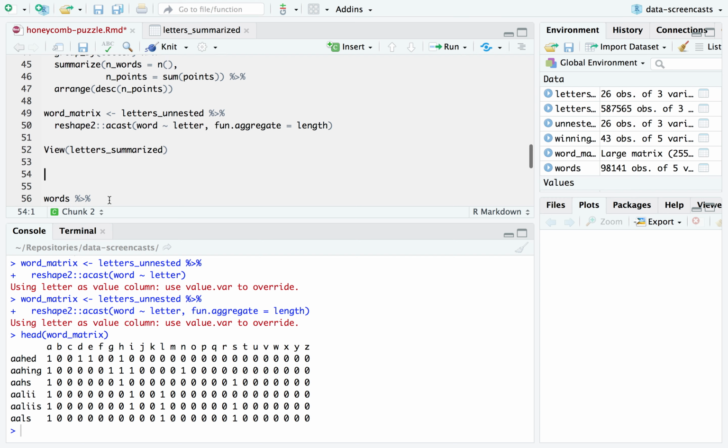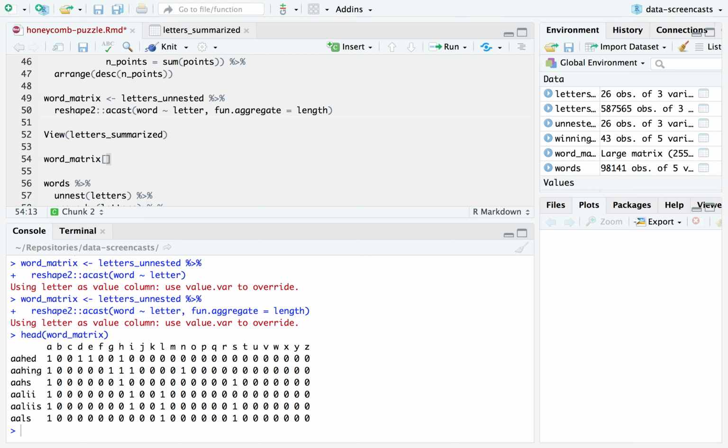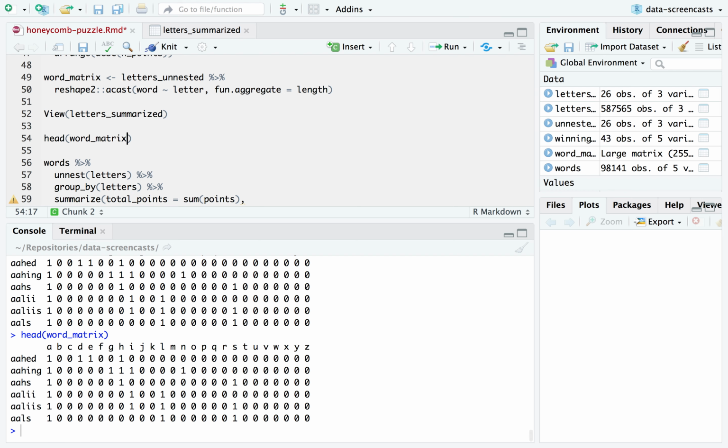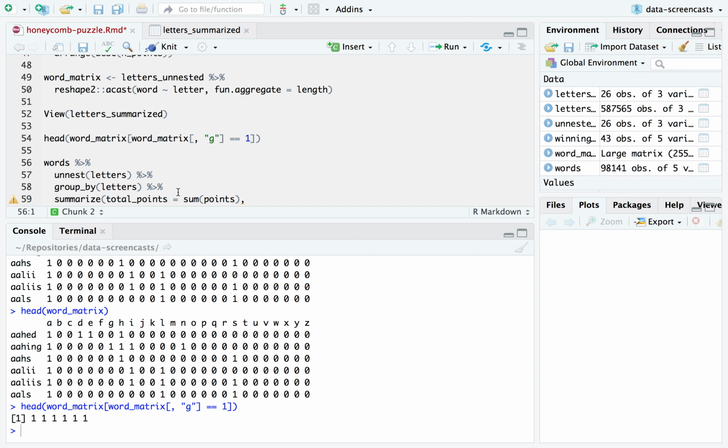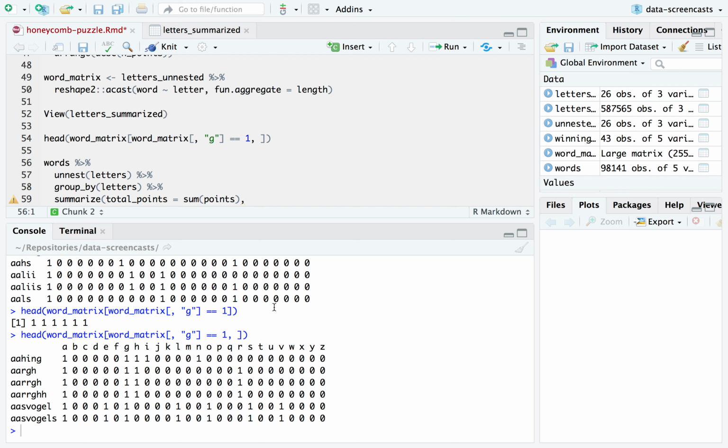How would I get the word score from here? I would say, first of all, word matrix. I can only use rows. So I'm looking at right now the head of word matrix. But what if I said that word matrix G had to be equal to 1? Comma. I select only the rows where there must be a G. Okay, I can start with that.